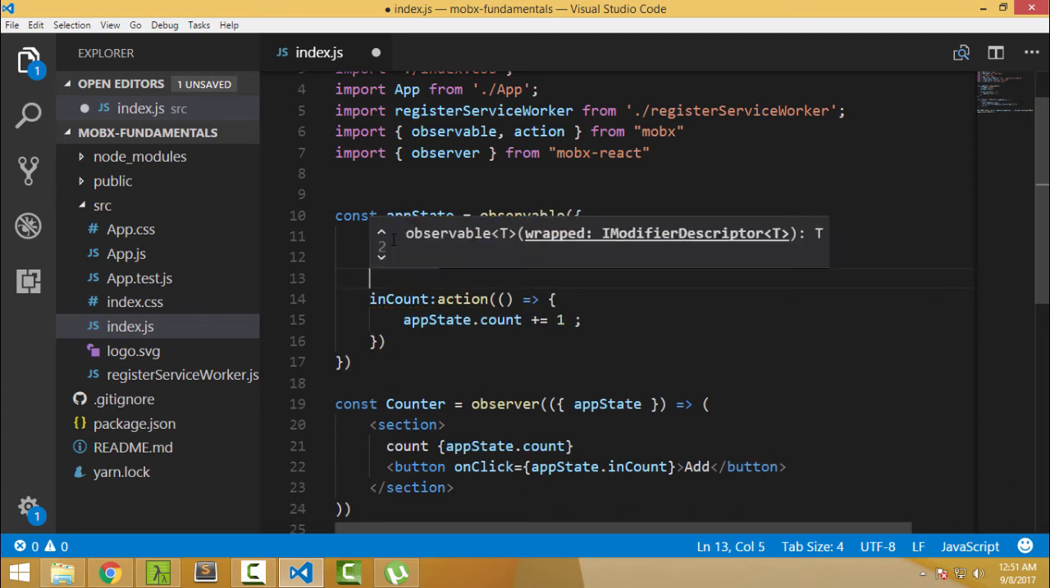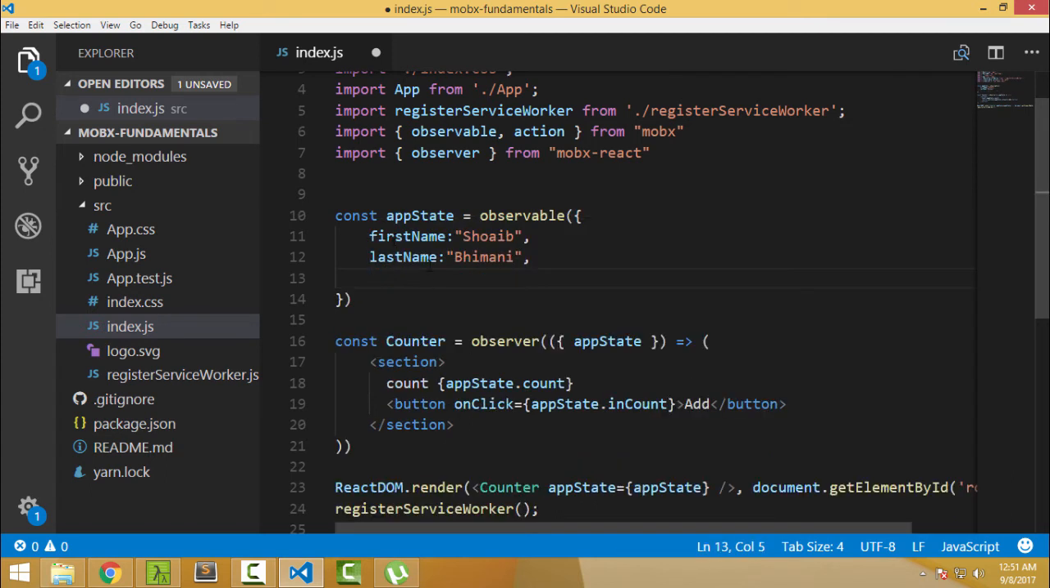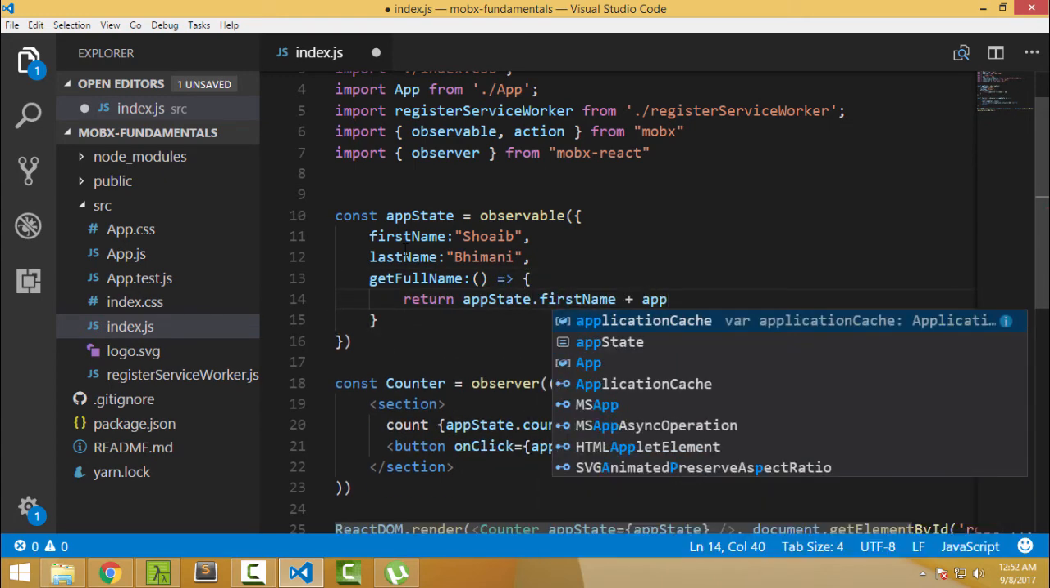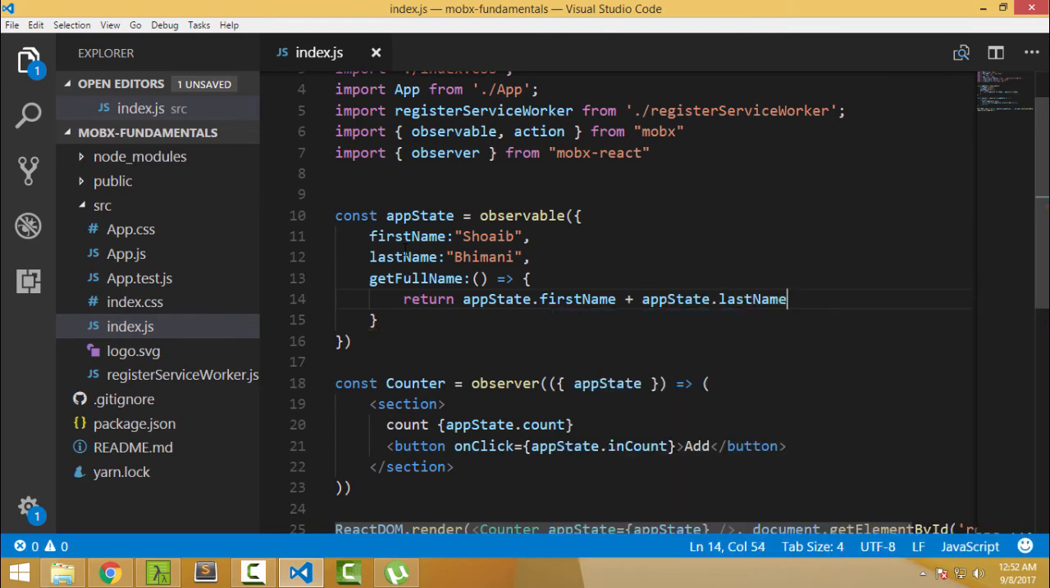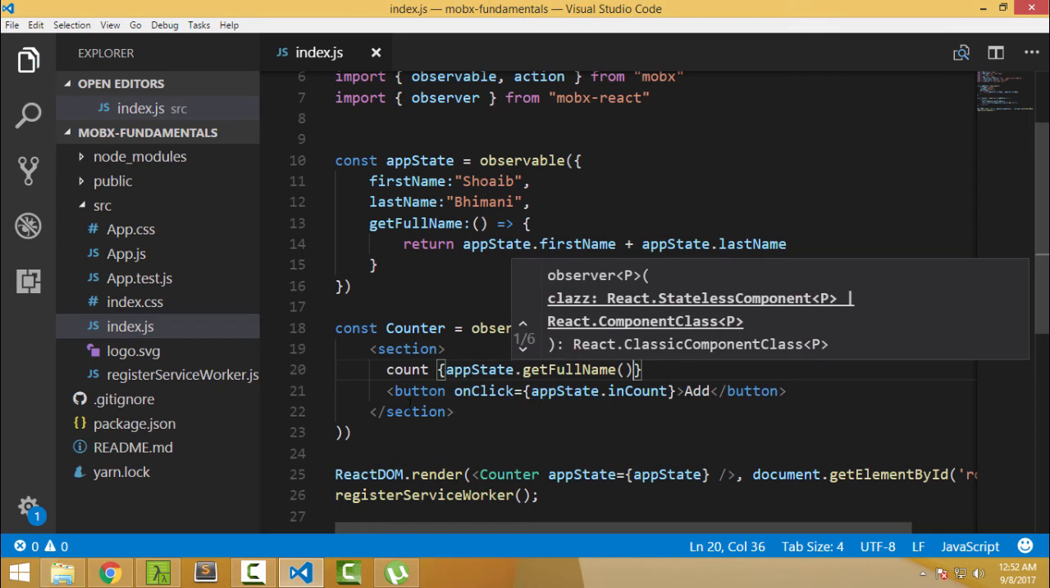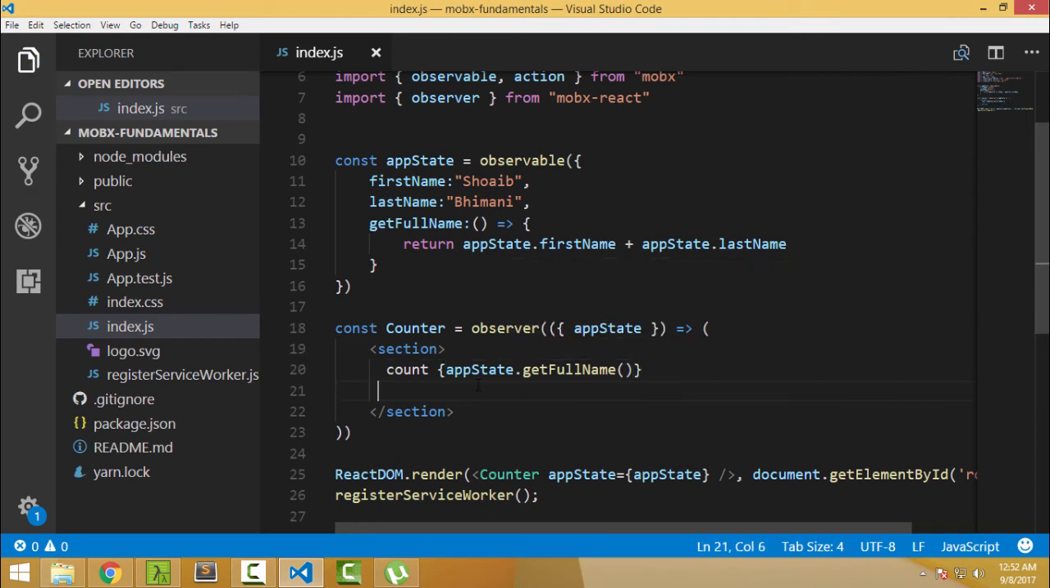If we don't want to access only the first name or last name, and we want to access the full name, we can create a function like get full name, which returns appState.firstName plus appState.lastName. So we can use this get full name function instead of count. I'm going to call this get full name function over here and remove this one. Let's remove the add to do, we don't need it. If I save it, you can see Shoaib Bhimani over here.